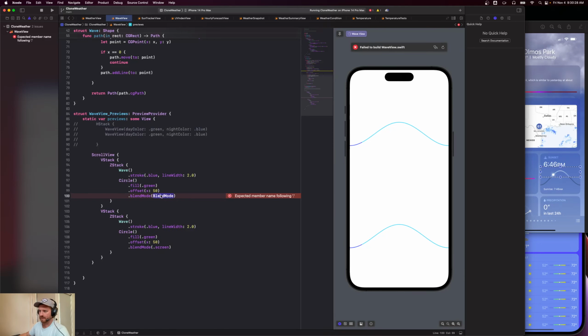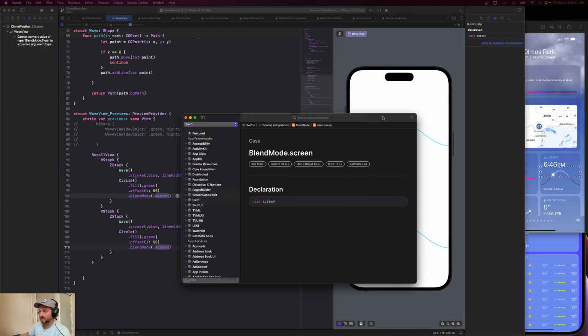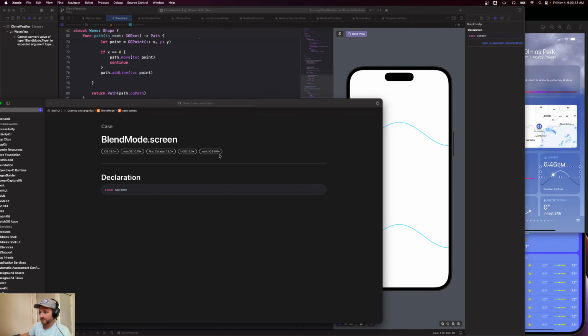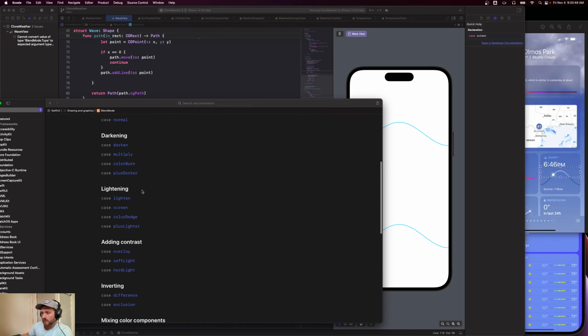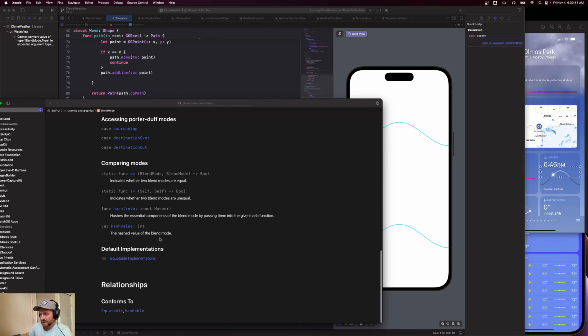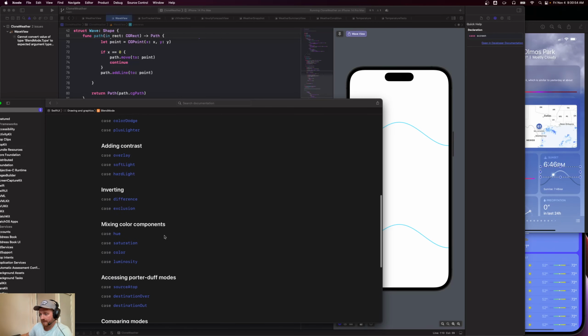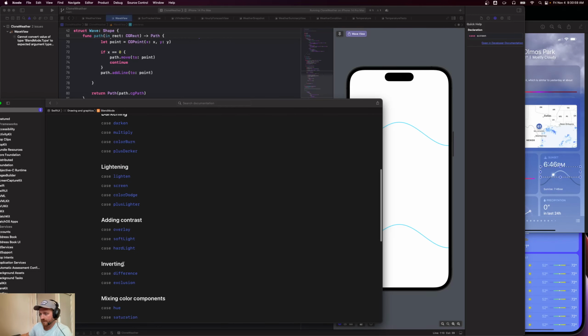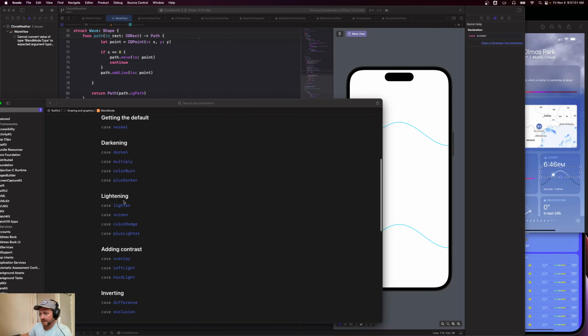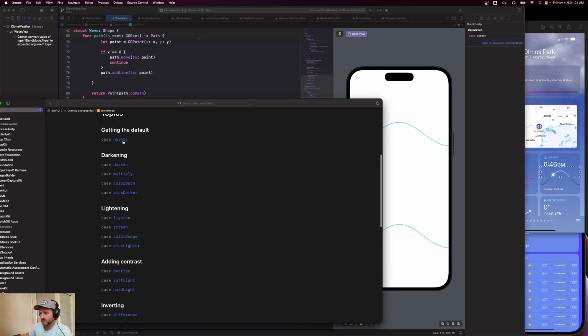So blend mode. Let's look at the definition here. Okay. I wanted to get the docs here for blend mode. Blend mode.screen. Normal, darken. I just want to iterate through all these. Makes the color prefer. Lightening, darkening, normal.